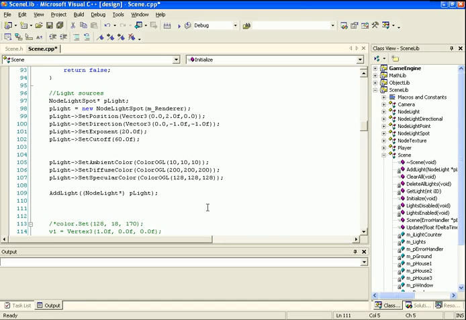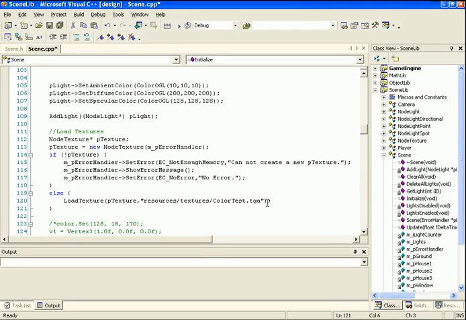If this pointer is returned to us successfully, then we can call load texture, and we pass to this function a texture pointer as well as a file path. Now resources/texture/color test is the name of the file that we want to be loading. Let's go into Windows Explorer to take a look at this in a little bit more detail.